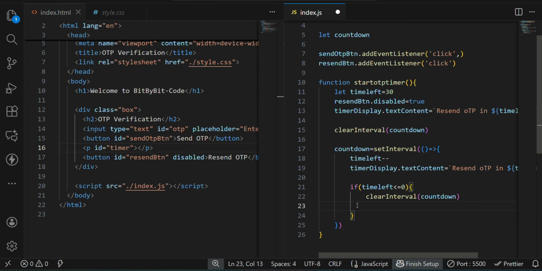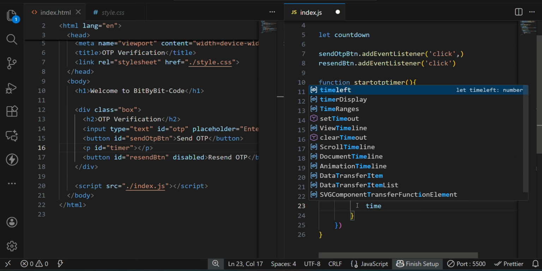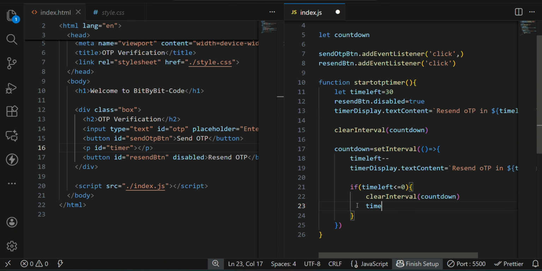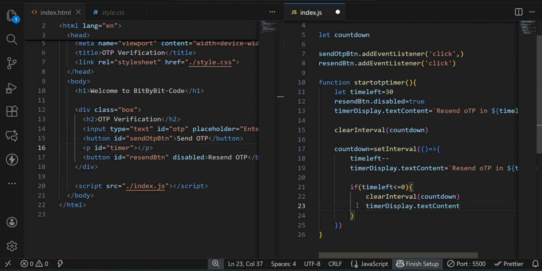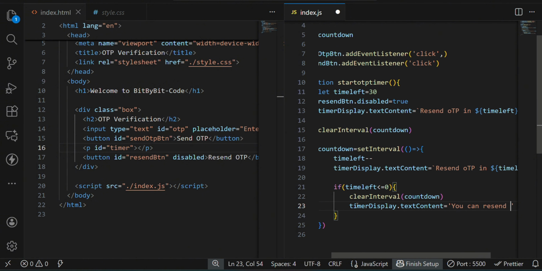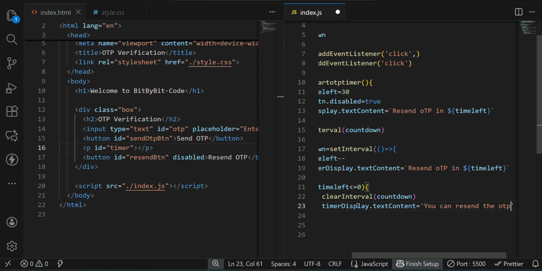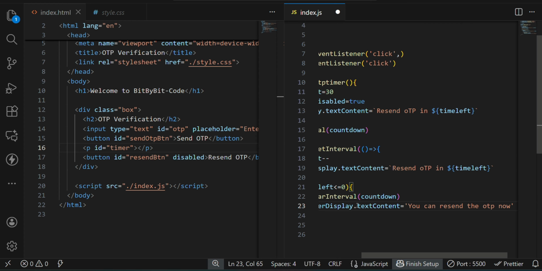Okay, here the user should get notified that they are able to send the OTP one more time. So for that reason, timer time left, not this one, time display dot text content is equal to "You can resend the OTP now." I think this is fine.